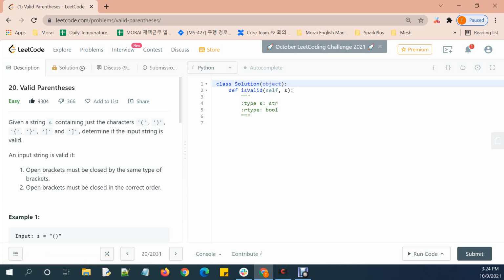So, given a string S containing just the characters left paren, left curly brace, right curly brace, left bracket, and right bracket, determine if the input string is valid. An input string is valid if open brackets must be closed. So there are two conditions of its validity. First is open brackets must be closed by the same type of brackets. And second is open brackets must be closed in the correct order.